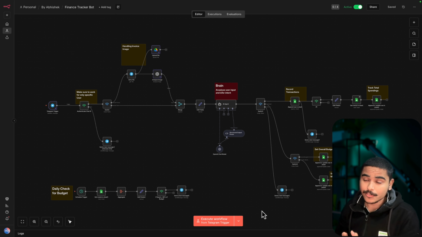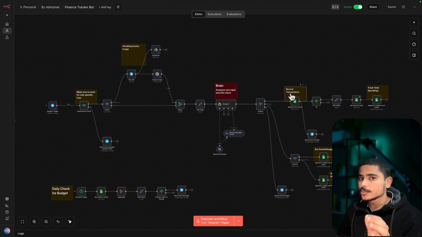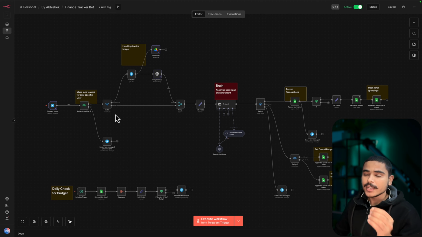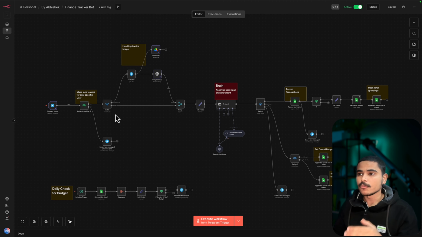And this is the n8n workflow that is powering everything you just saw. In the start of the video, I told you I will tell you how to approach the problem and how to convert it to a workflow. So let's just start with a simple problem. First of all, we want to record a transaction. To record the transaction, first you need to have a way to tell your agent what you want to record.